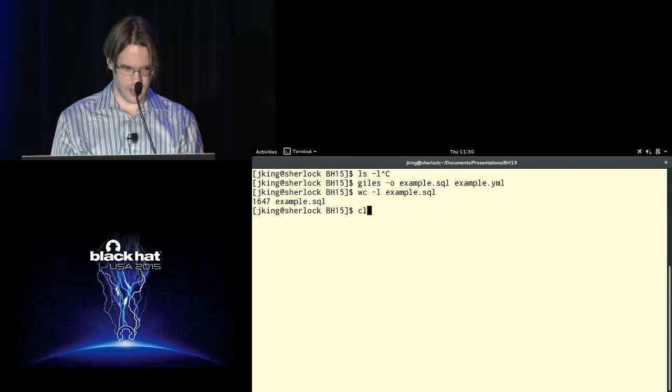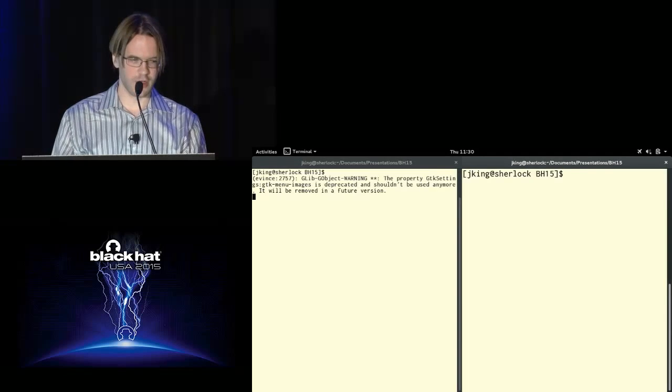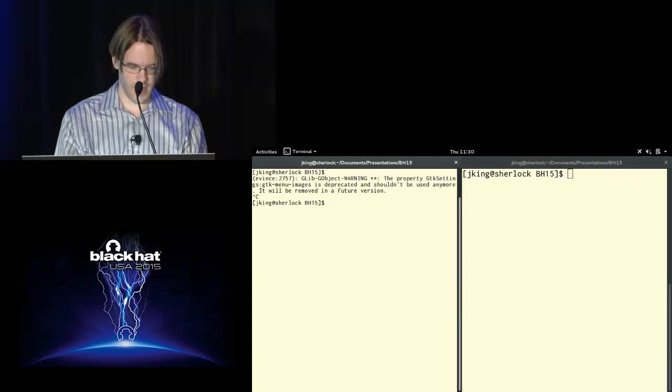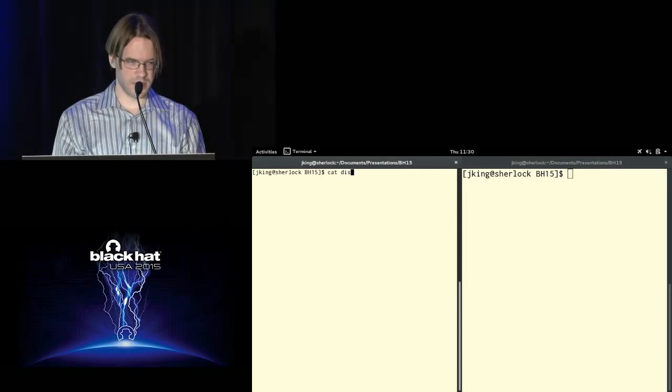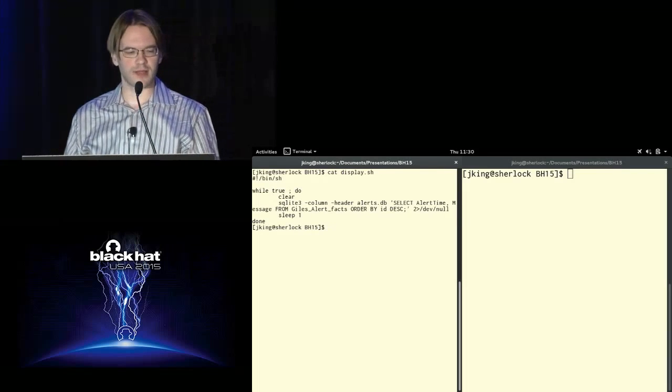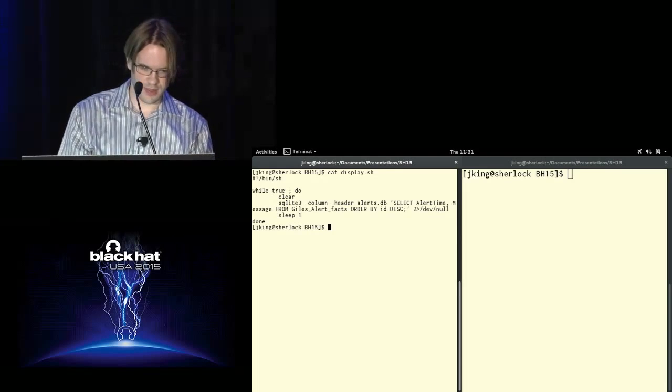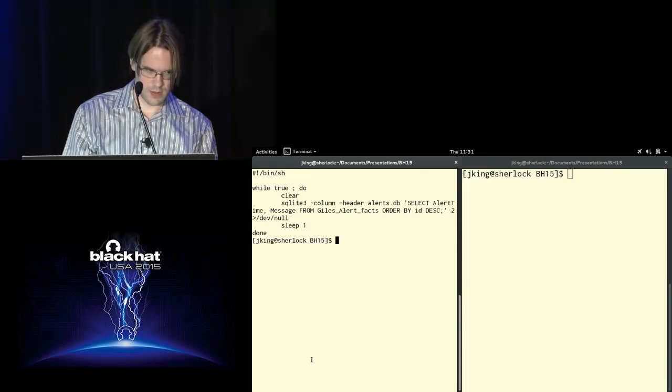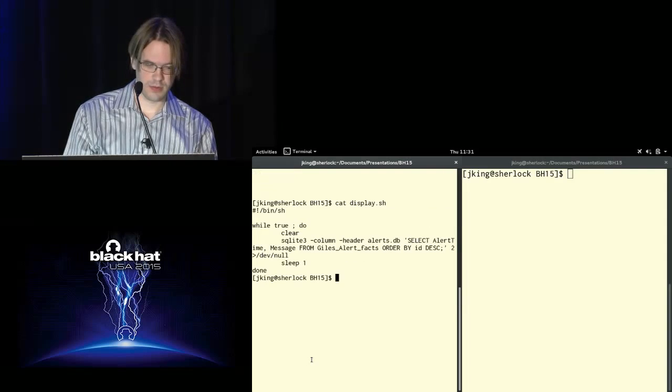So let's actually now create our own little knock here. I created a script, and it's very, very simple. All it does is sit there and select out alerts. Can everybody see that? I realize that this is not zoomed in. Sorry. Is that better? Maybe? Okay.